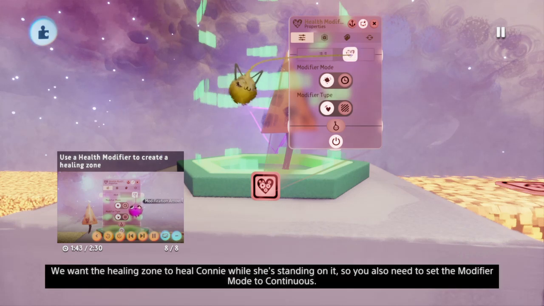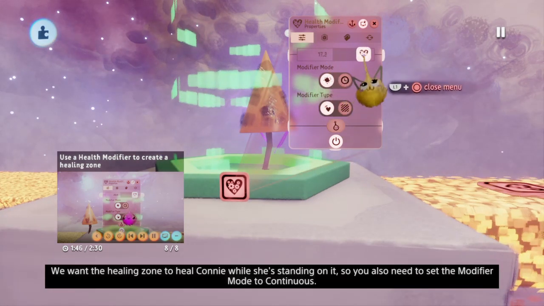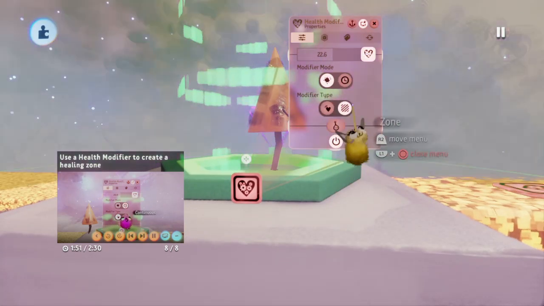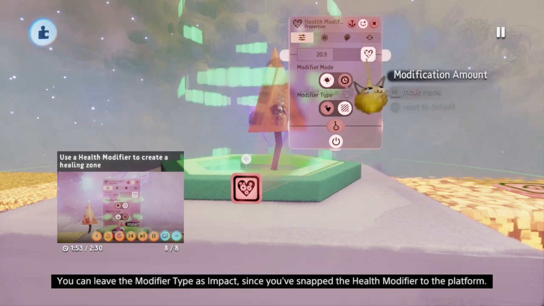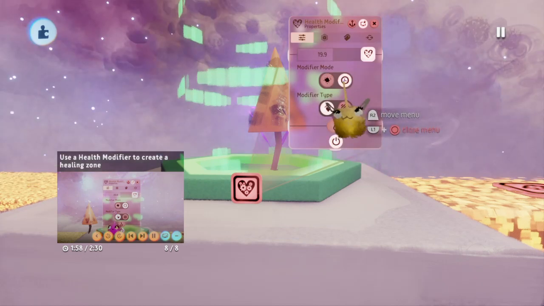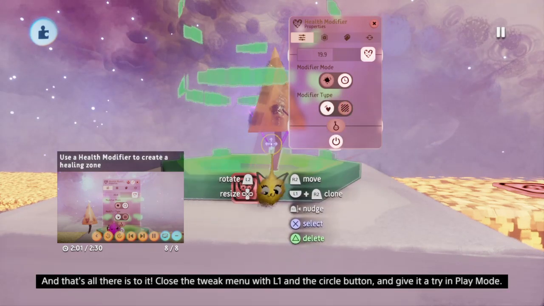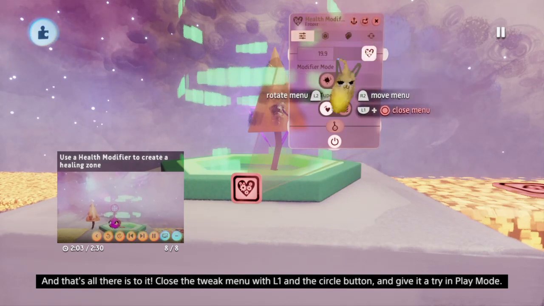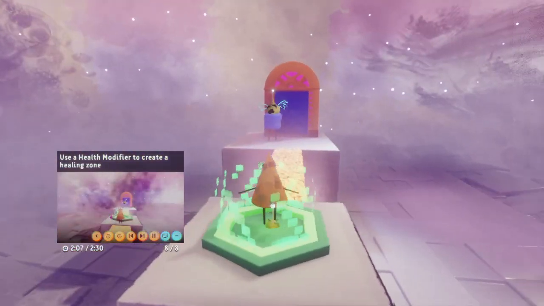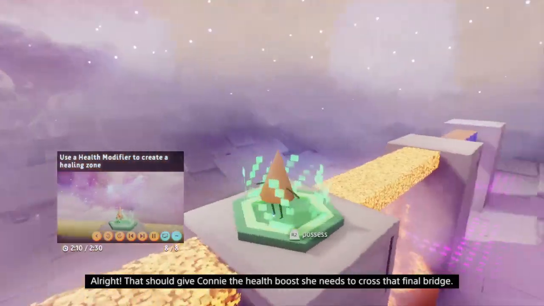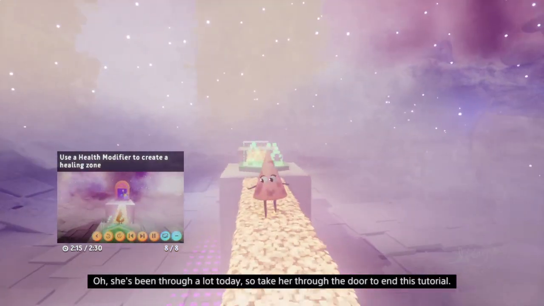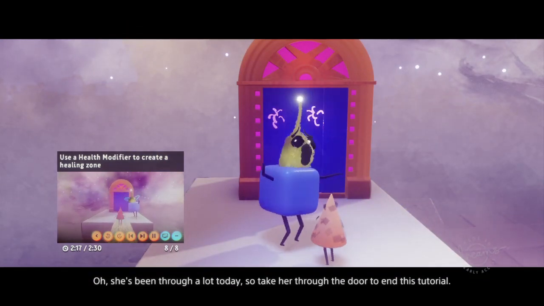We want the healing zone to heal Connie while she's standing on it, so you also need to set the modifier mode to continuous. You can leave the modifier type as impact, since you've snapped the health modifier to the platform. And that's all there is to it. Close the tweak menu with L1 and circle, and give it a try in play mode. All right. That should give Connie the health boost she needs to cross that final bridge. Oh, she's been through a lot today, so take her through the door to end this tutorial.